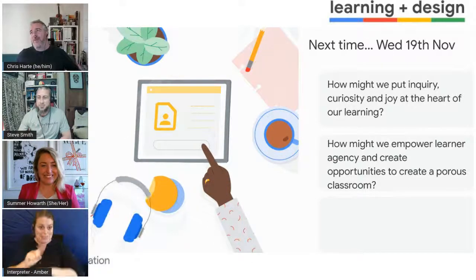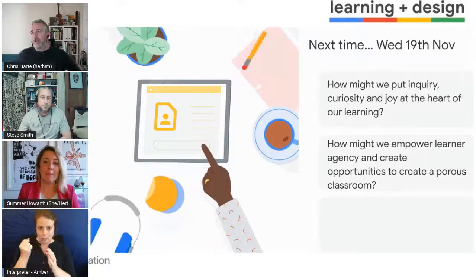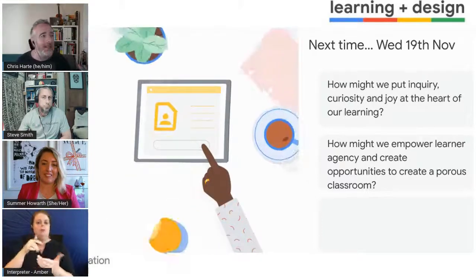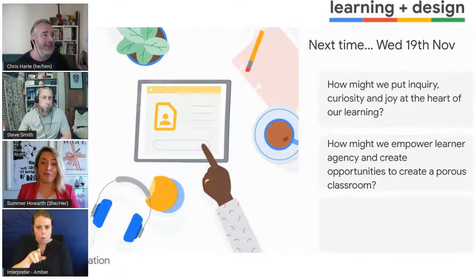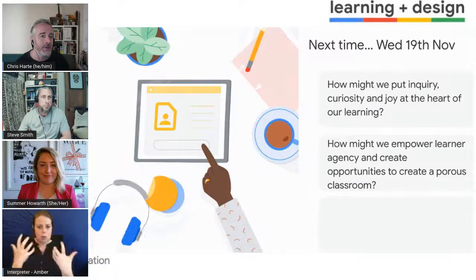We're looking at how might we put inquiry, curiosity, and joy at the heart of our learning, and how might we empower learner agency and create opportunities to create a porous classroom, connecting out to the world through inquiry. So really excited to do that.